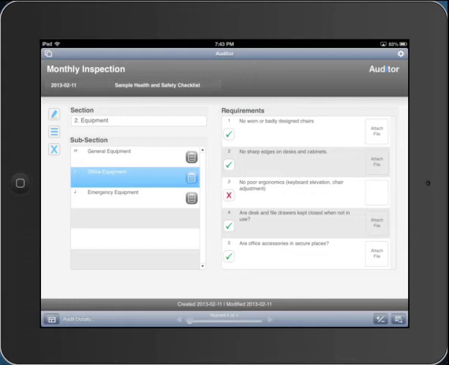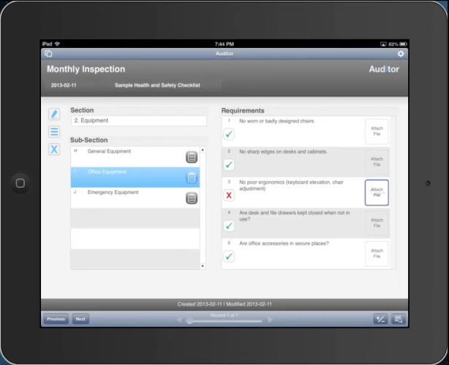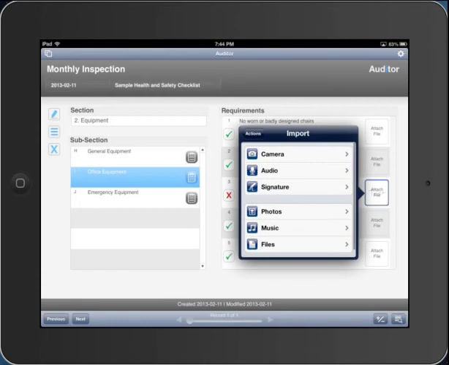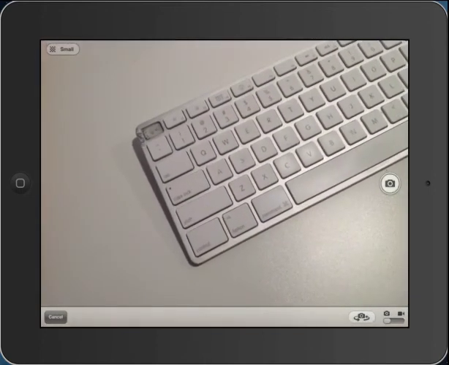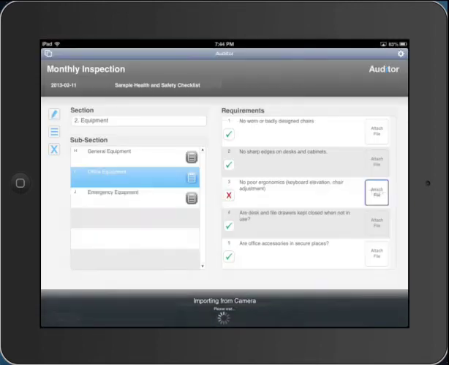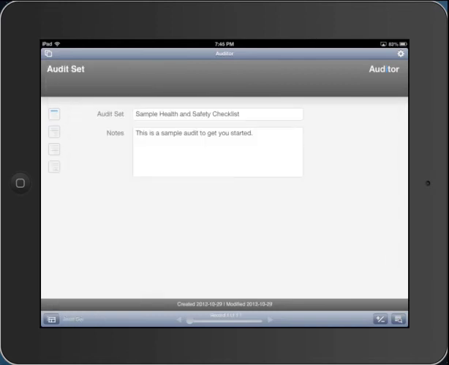With FileMaker Go, it's easy to add attachments to each requirement, including signatures, photos or video, Acrobat or office documents, and audio files.